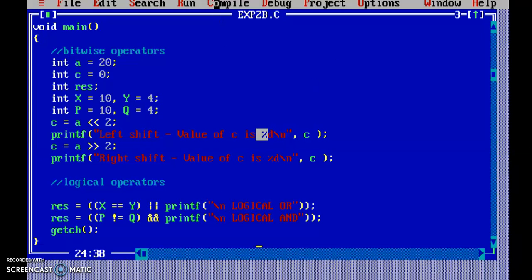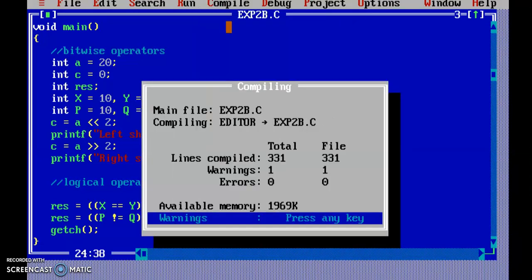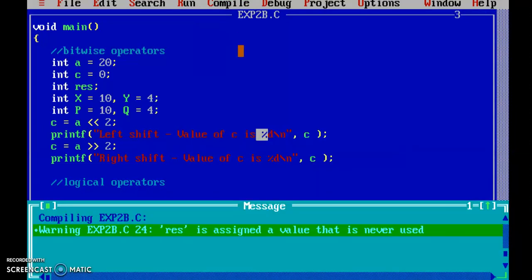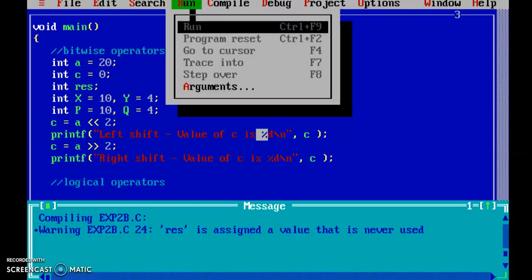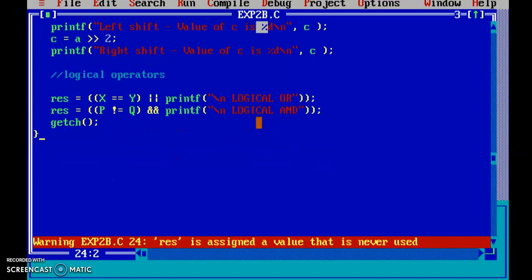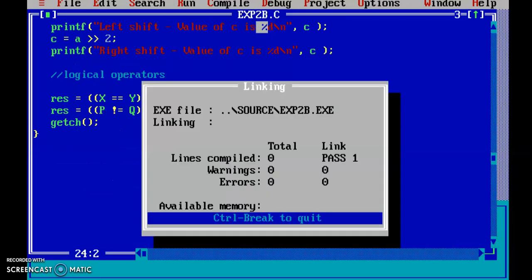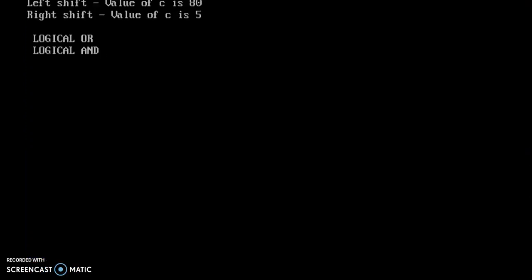After typing the program, we compile the program and check the errors. There is no error, and we run the program. The left shift operator gives the value of c equal to a left shift 2, that is 80. The right shift value is 5. And next, logical AND and logical OR are displayed.